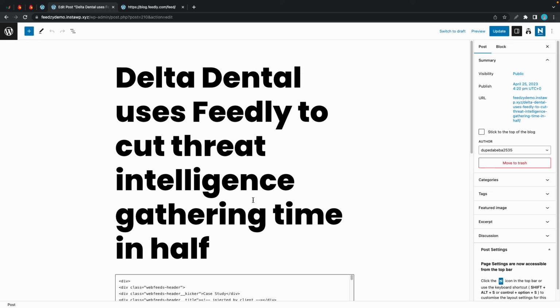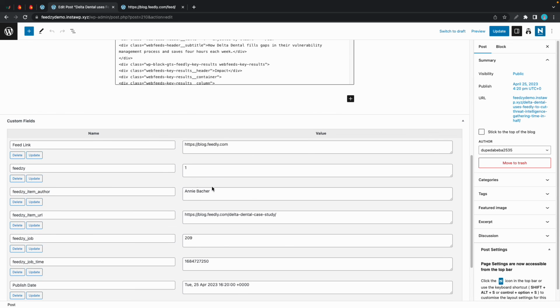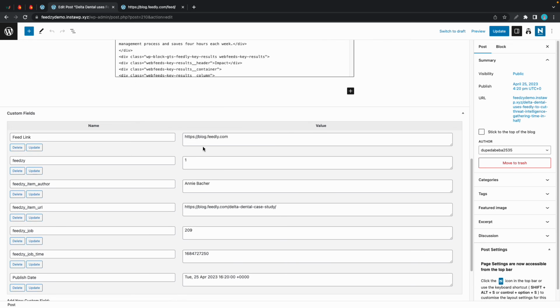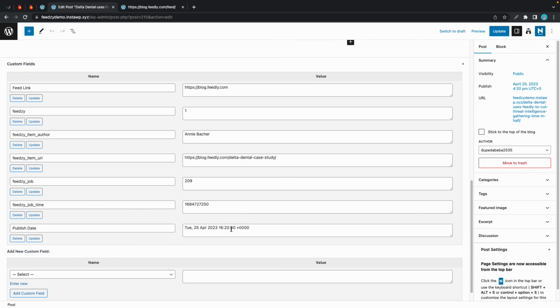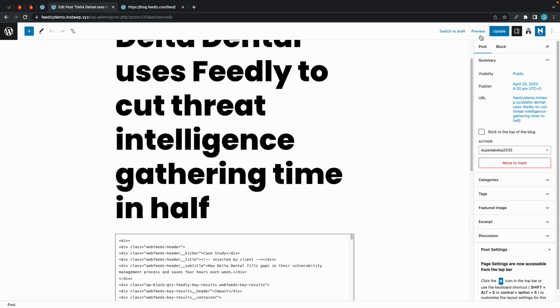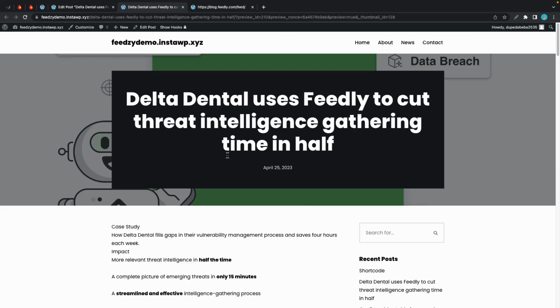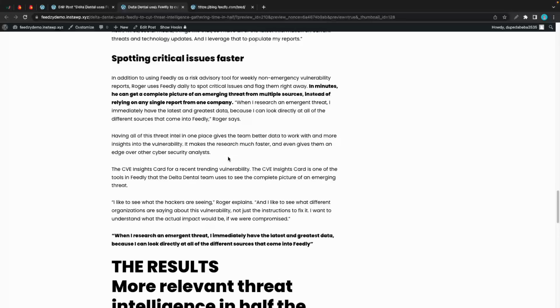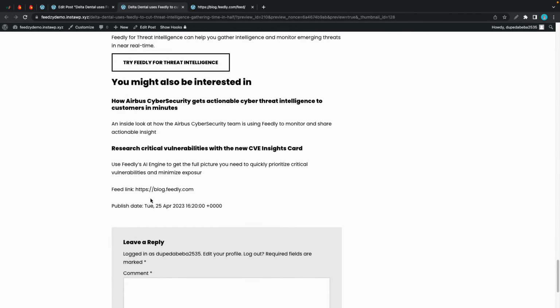Alright, now if we scroll all the way down, we should see our Custom Fields panel. So here's our feed link, and if we scroll down some more, we'll see our pub date, or publish date. Now, if we want to see these values in the content, we can simply preview or publish this page and scroll all the way down. And here we have the extracted values.